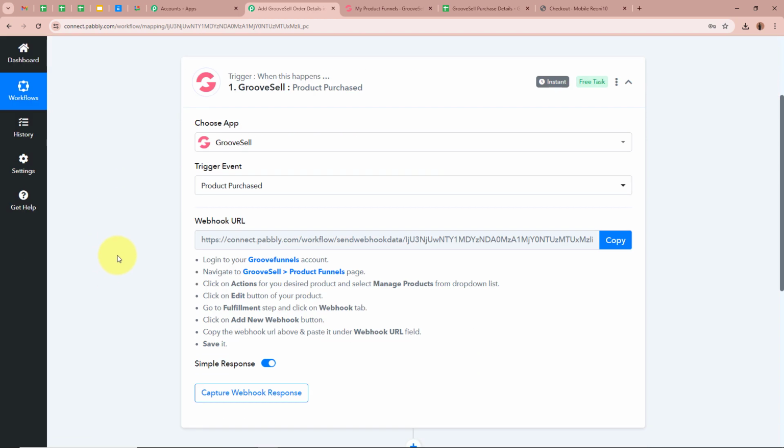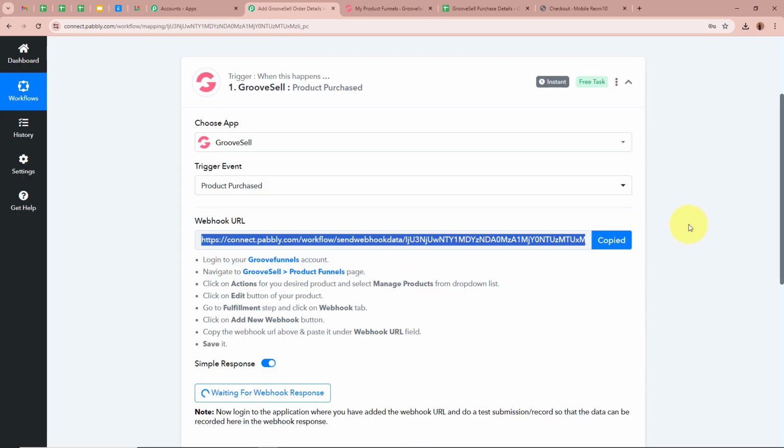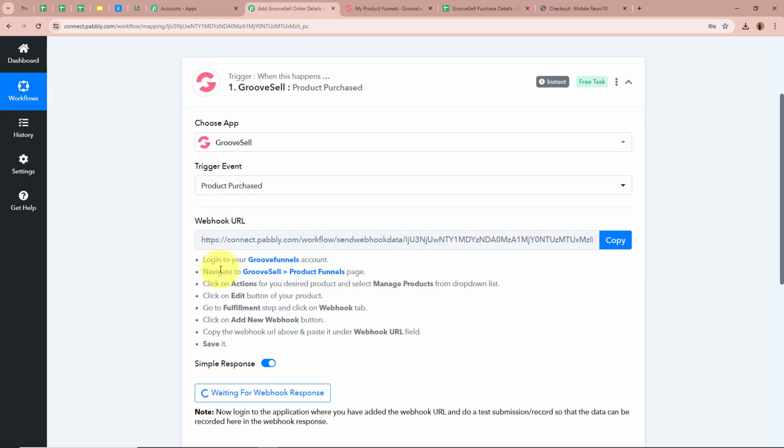In order to connect GrooveSell to Pabbly Connect, Pabbly Connect has provided us with the webhook URL. With the help of this unique webhook URL, we're going to connect GrooveSell to Pabbly Connect by following the steps given here below in the help desk. So firstly, I'm going to copy this URL from here. After copying the URL, it says we have to log into our GrooveFunnels account and we have to navigate to GrooveSell product funnel.